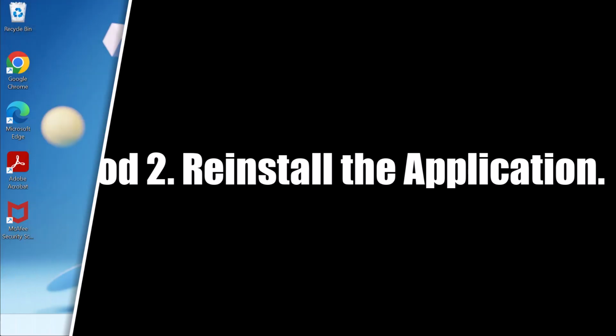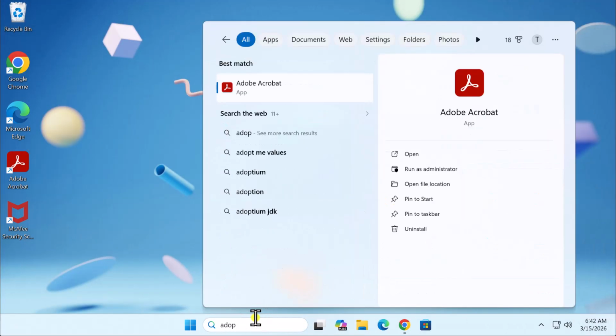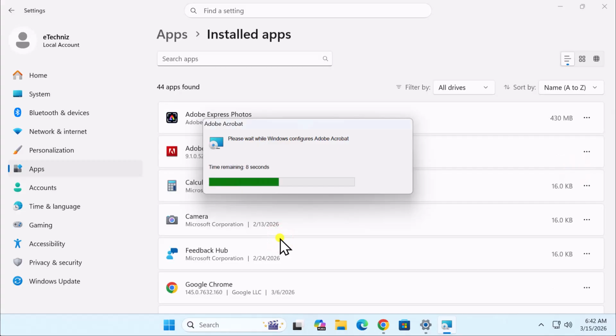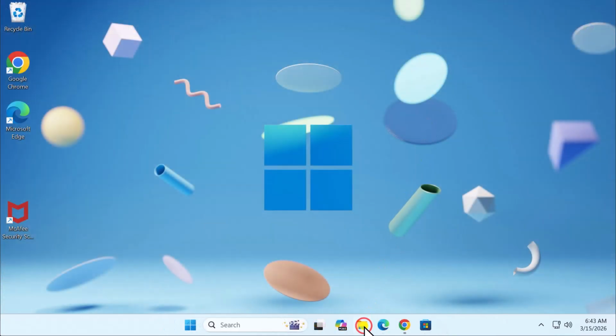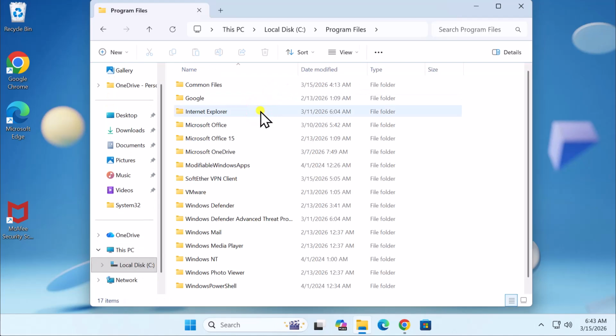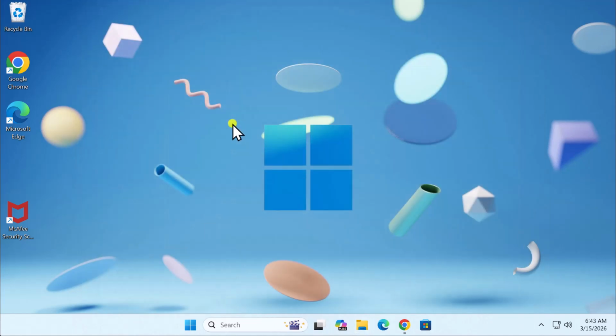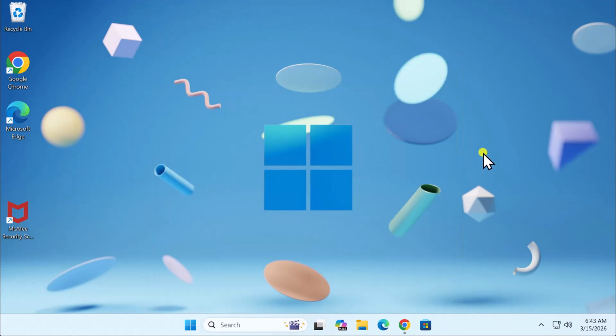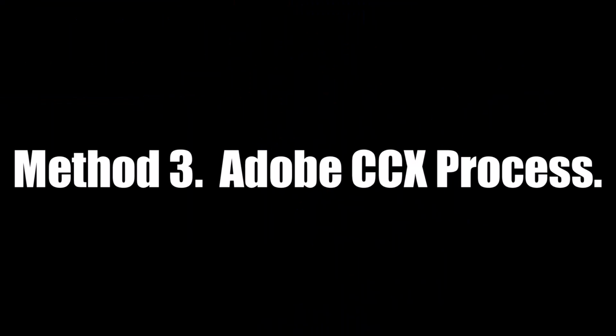Method 2. Reinstall the application. First, uninstall the Adobe application that's causing you this error message. Afterwards, locate Adobe folder in C drive and delete the folder, restart your computer, and install the application on your PC. Method 3. Adobe CCX process.